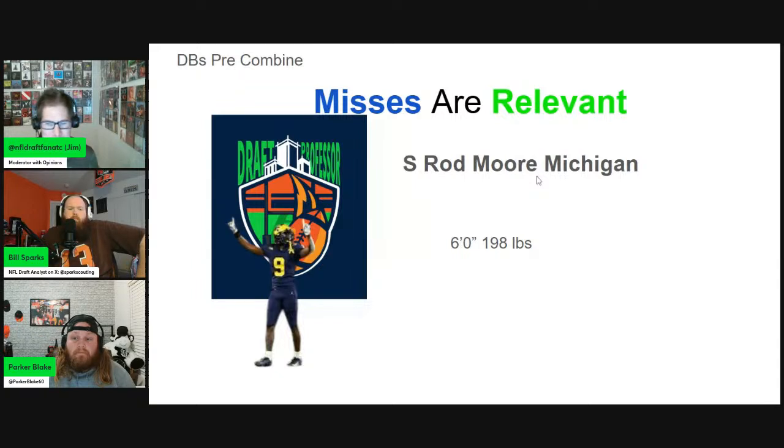Okay. Next player, safety Rod Moore from Michigan. So, Bill, what do you have? Yeah, so Rod Moore from Michigan, 6 foot, 198, 199. The biggest thing about Rod is he has an exceptional football IQ. When you watch him in the back part, this is a safety that you could have put on your green dot and call plays on your defense and not notice any significant drop off. He's like a defensive coordinator on the gridiron.